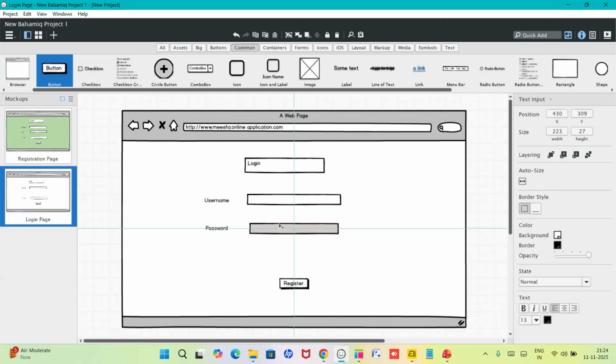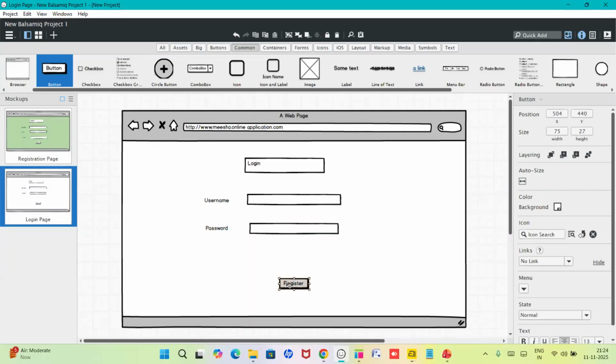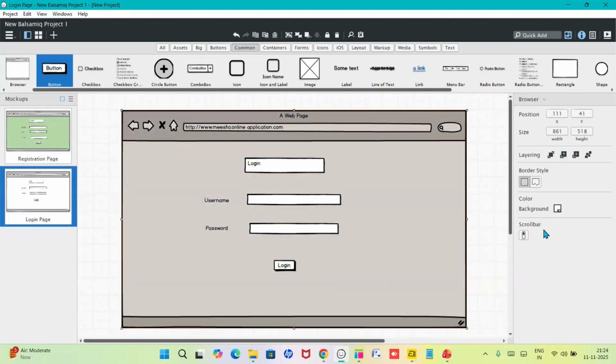While we are giving this username and password, it will log into another page. We can log in here. Okay. So to show that login, I'm using the button option here, and I am also coloring it. The background color I'm giving.